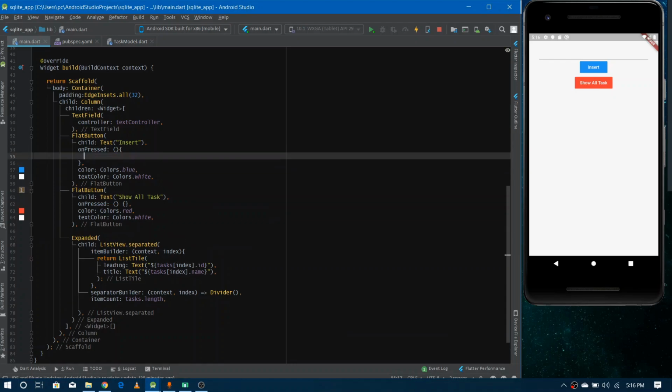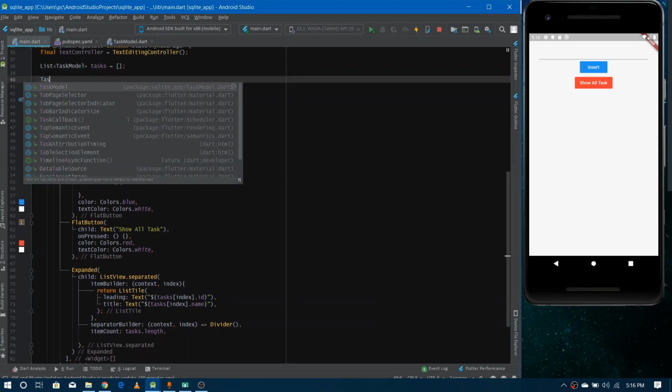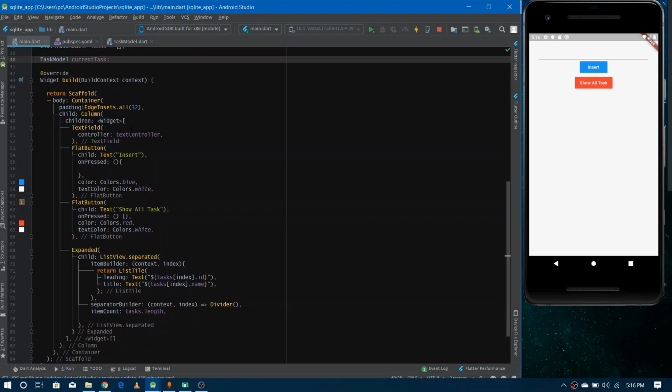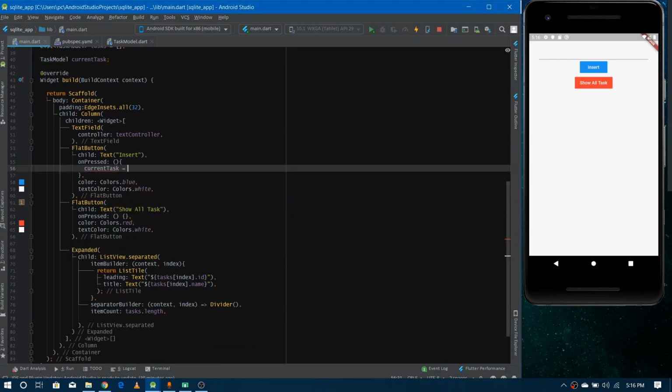So firstly what we'll do, we'll get the text from the text controller, and we'll make the task model. So what I'm doing, I'm making here a task model object, which would be the current task to insert. And now you can initialize it inside the onPressed. You can just call task currentTask, and just call the constructor here.